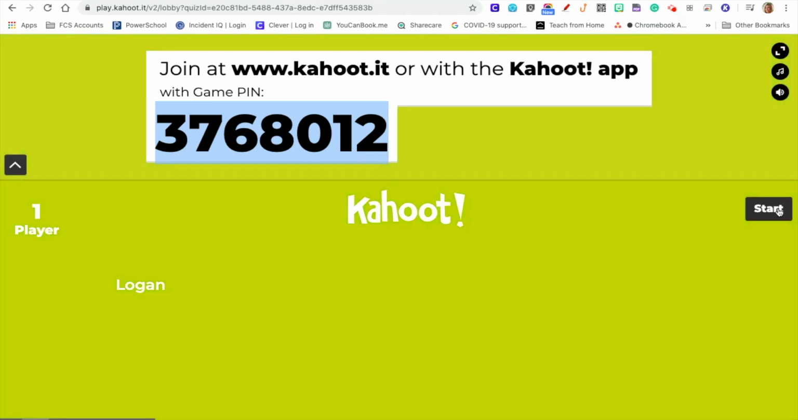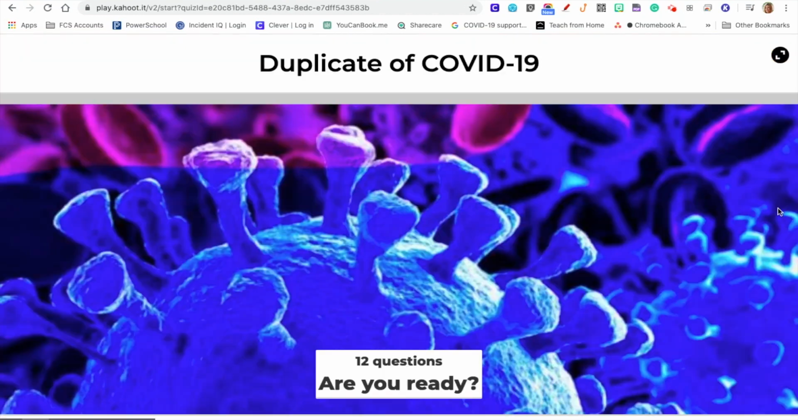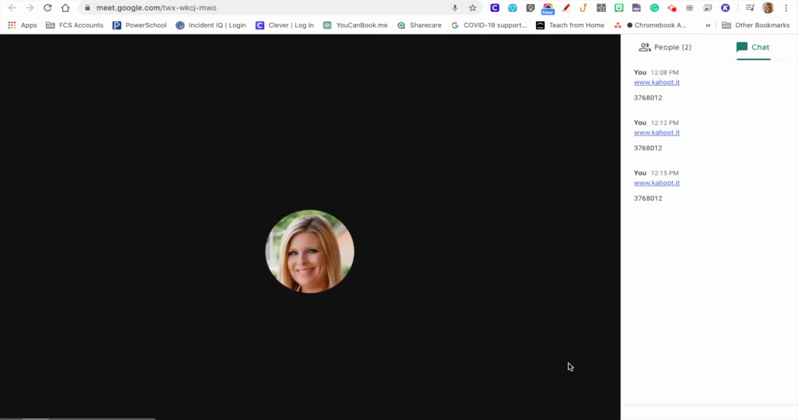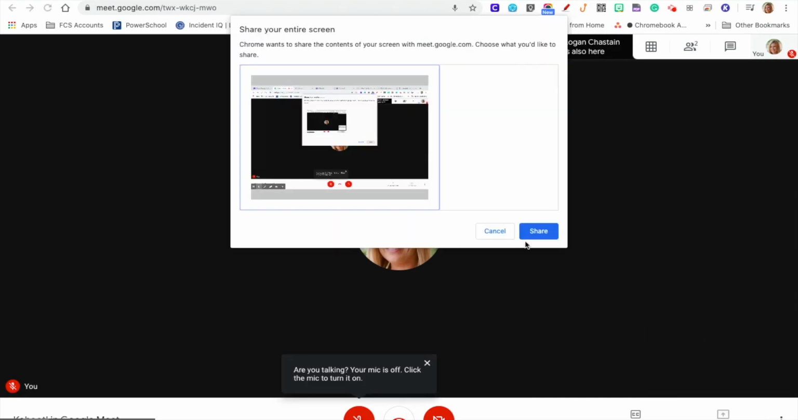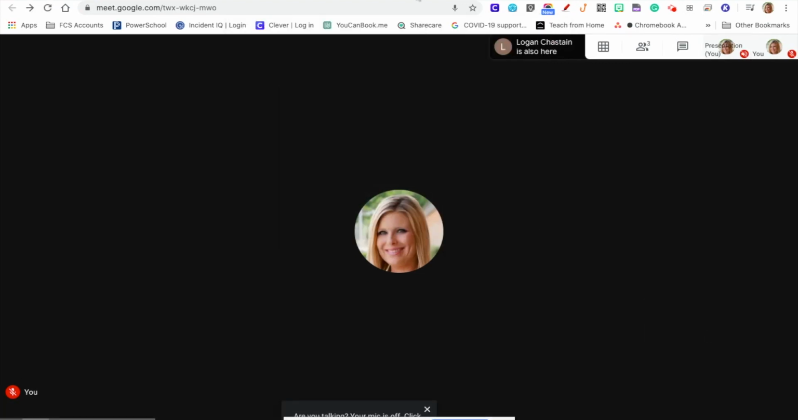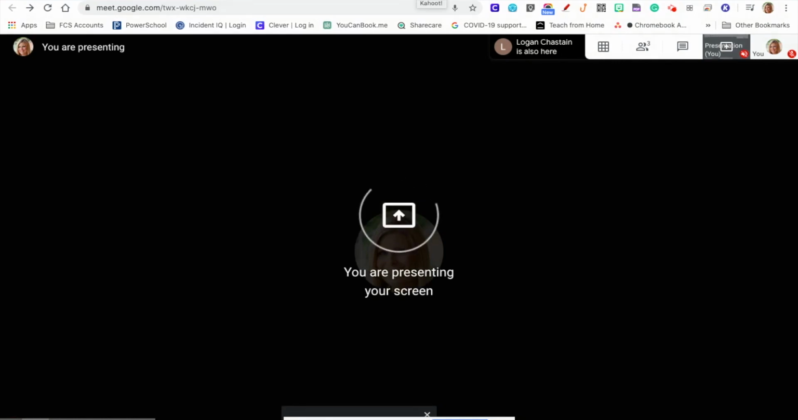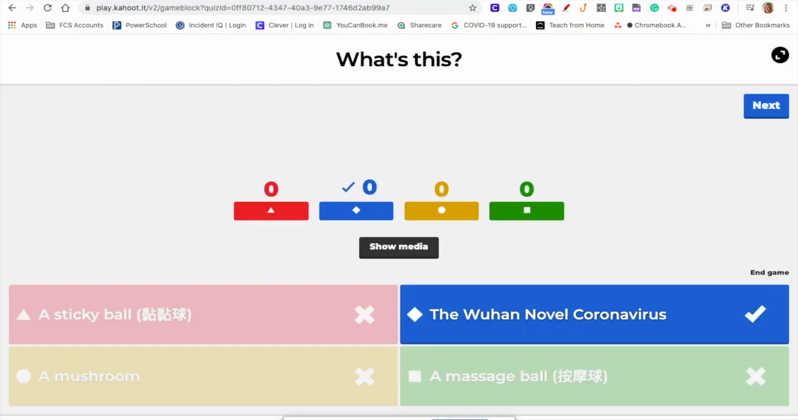So from your Kahoot screen, go ahead and click on Start, and then go back over to your Google Meet and go ahead and present your screen so that your students can actually see the Kahoot game as it is in progress. So now your students will see the screen and the questions on your screen while within the Meet.